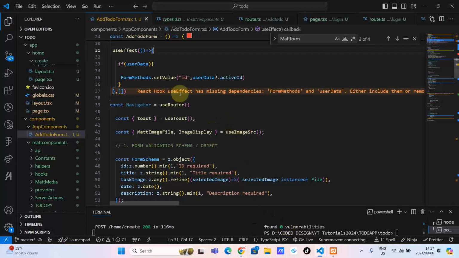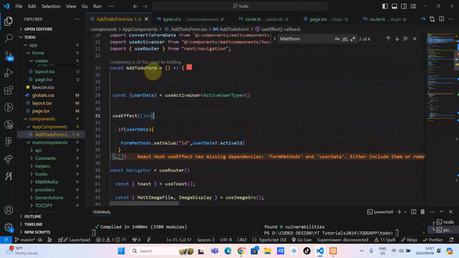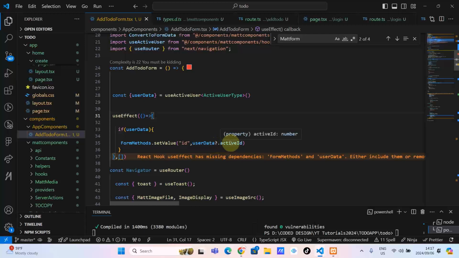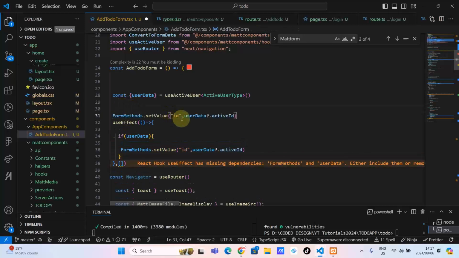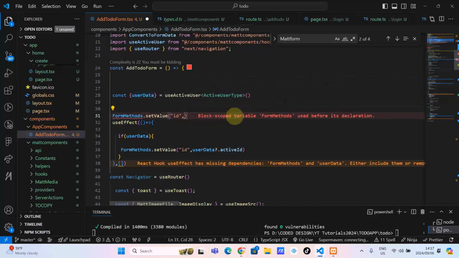Let me save. Are we on the use client? Yes. Okay, let's see. When this loads, if user data, and then you need to set this ID, set it to active. Let's just do some simple tests, guys. First of all, we just need to check if this is working. Let's set the ID to a number.